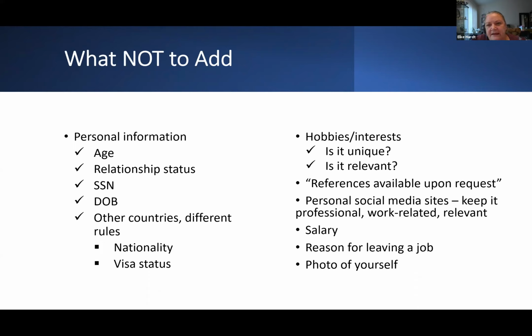I think I mentioned this last time, but the statement "references available upon request" is not necessary on a resume. It's, again, just a line, a space that can be used for other things. It's obviously implied that you will be providing references to the employer when asked. So just have a completely separate sheet, a document ready to go with your contact information up top, and then a list of about 3 to 5 references with their contact information on there.